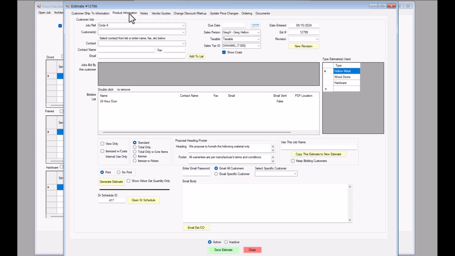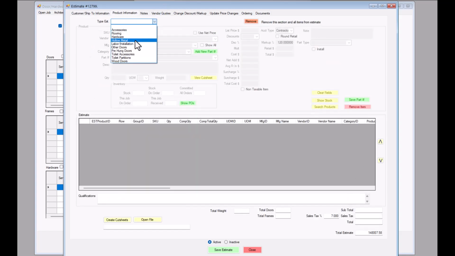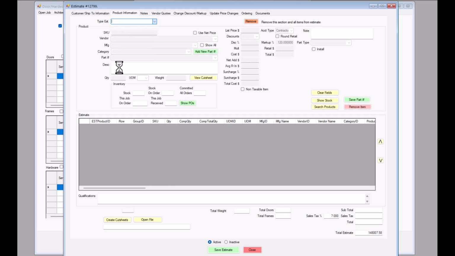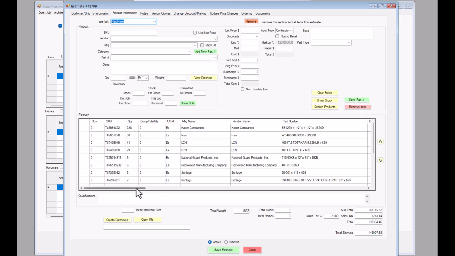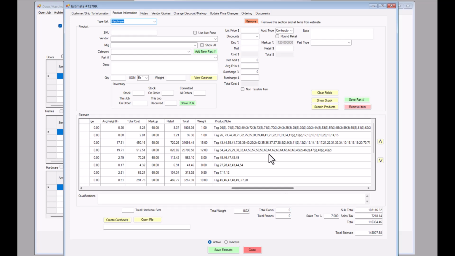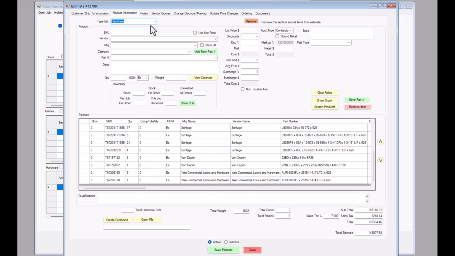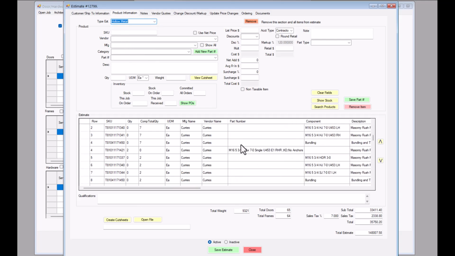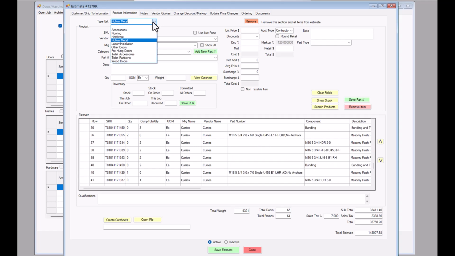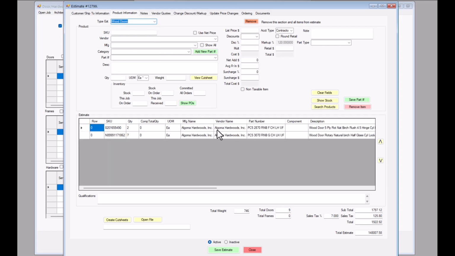So we'll go over to product information, and we'll check hardware first. So you can go through and just check, make sure everything looks good. You can see it includes all the tag numbers, pricing, and everything. In the same way with hollow metal. So there's doors, frames, and components. And for wood doors. And there's our total estimate there for all 3 categories.